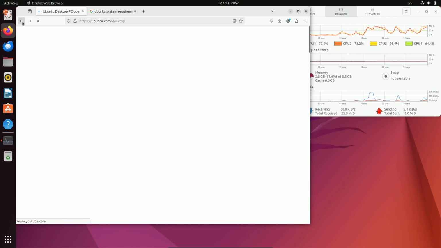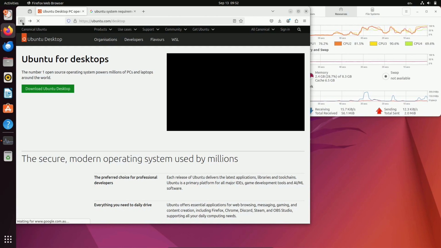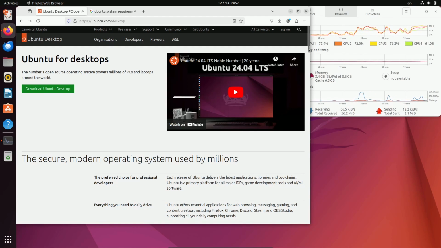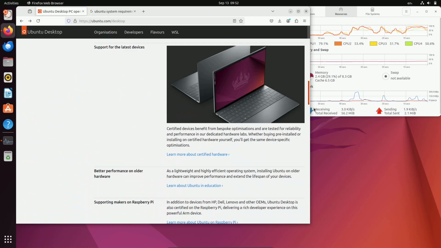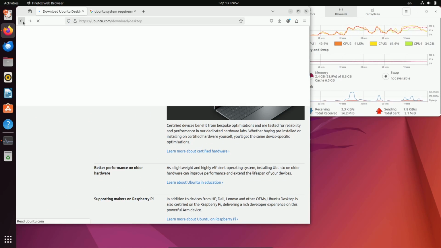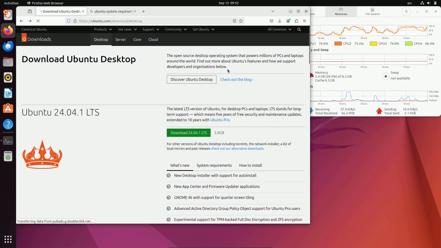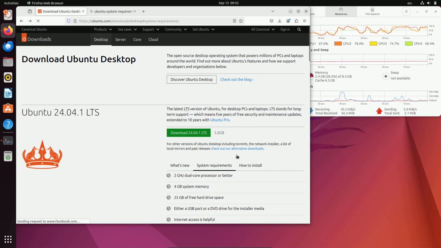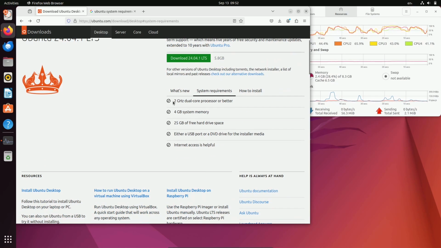Let's go back, and you should be seeing the version of the 24.04. That is the exact system requirements. So here are all the system requirements of Ubuntu. You need to have a 2 GHz dual core processor, 4 GB of system memory, and 25 GB of free disk. Here is all the system requirements. I already showed you the downloading process and all those things.